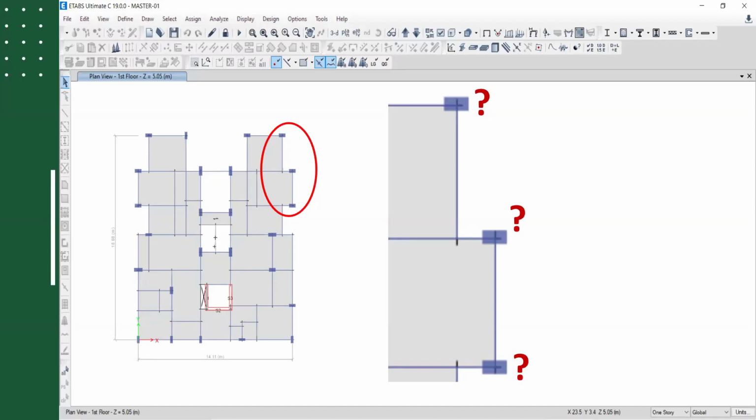Now, how to decide the preliminary size? It is another skill, another very important point. And there are some recommendations to decide the preliminary sizes of the column, beam, shear wall, and slab element. Those practical thumb rules we are going to cover in our training program, right? How to decide the preliminary size, and how to proceed with a simple calculation to decide the size of the column.